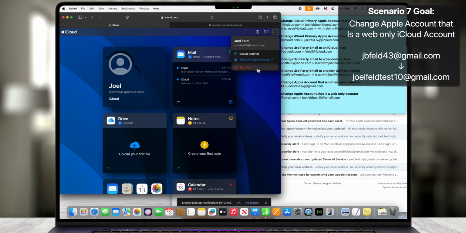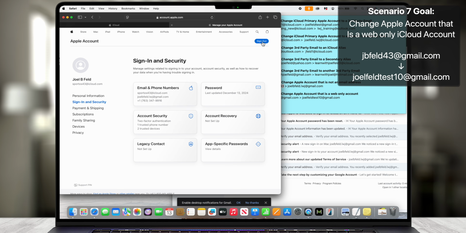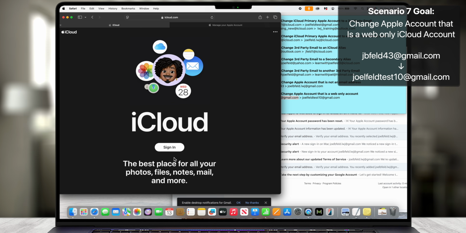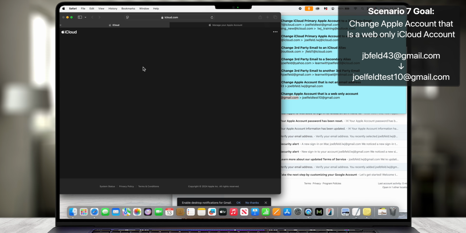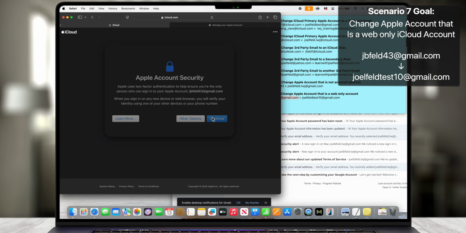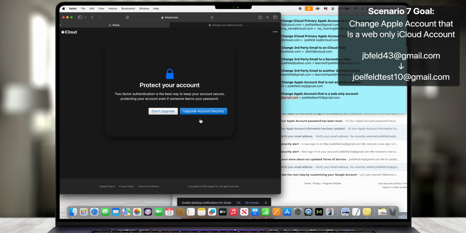Let's just sign out of here. We'll sign out of Apple account. Let's plug in this jbfeld43 at gmail.com. We'll go to sign in. Use different Apple account. Paste that in. Put in the password. All right. Oh, okay. We're at the same option. It wants us to update the security.